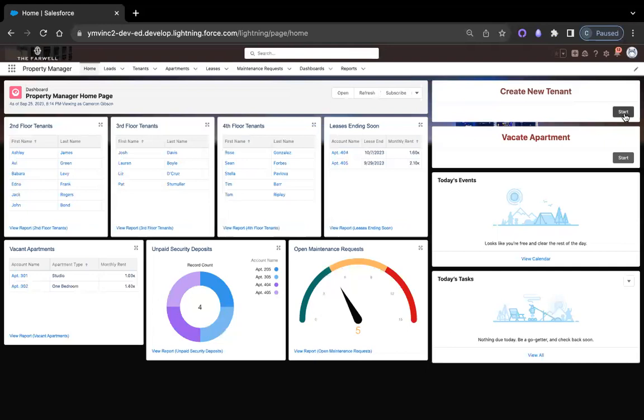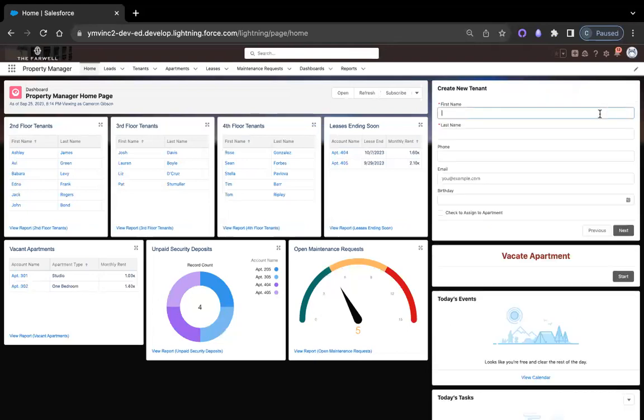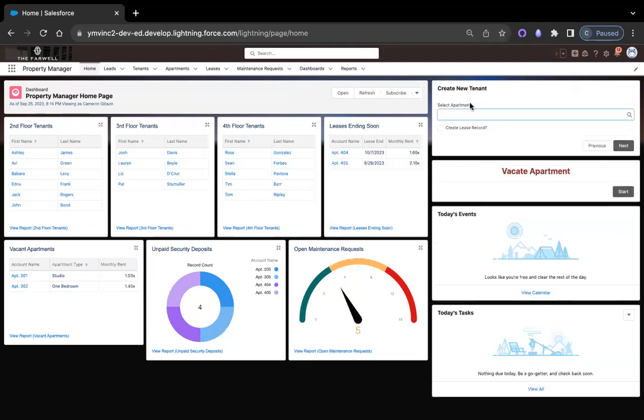So let's go ahead and get into showing how the screen flow will accomplish all of that. We're going to start the screen flow, create new tenant. We'll go ahead and fill out my information since my computer already has it. We'll go ahead and put in my birthday because we like to show them a little love on their birthday. Now here, if we're ready to assign them to an apartment, we'll go ahead and check this box. We'll hit next, select apartment.